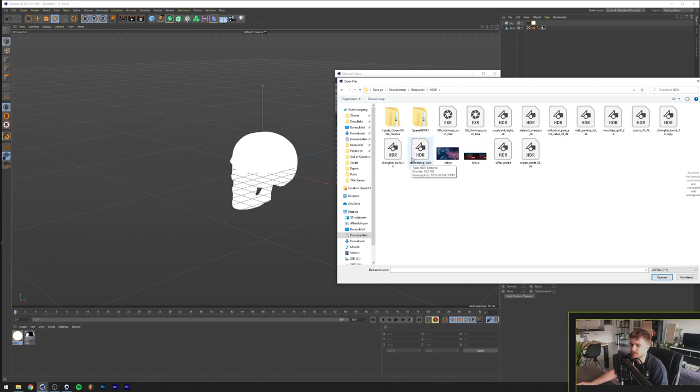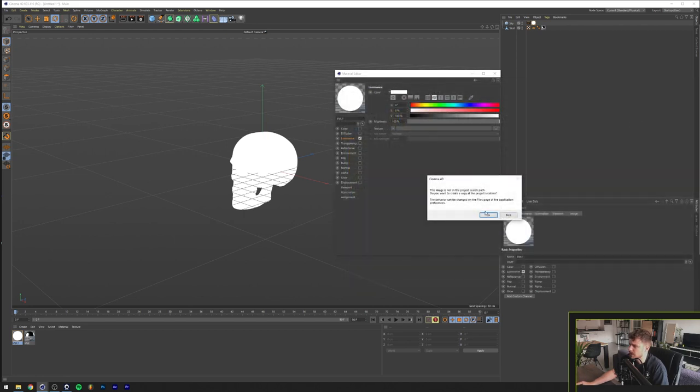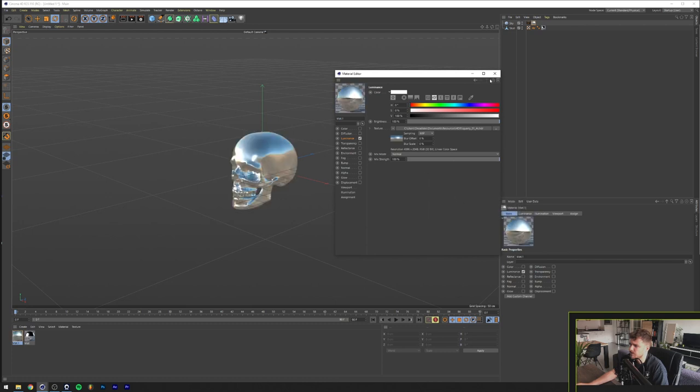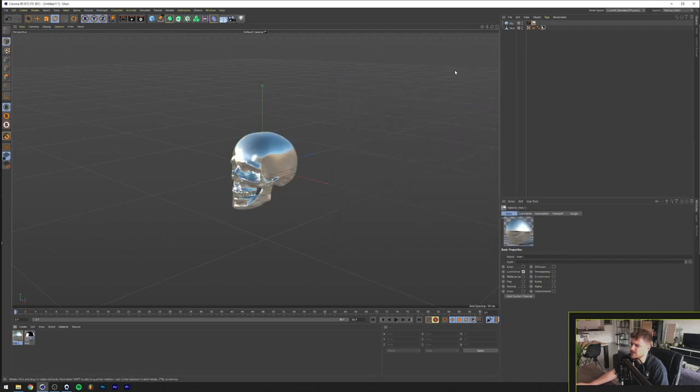You can find a lot of them for free on some websites. I'll put them in the description, but you can also get a couple that are paid, which are probably better quality and more interesting to look at. For this one, I'm just going to go with the quarry, and I'll just click no. And now you can actually see that there's some detail happening.